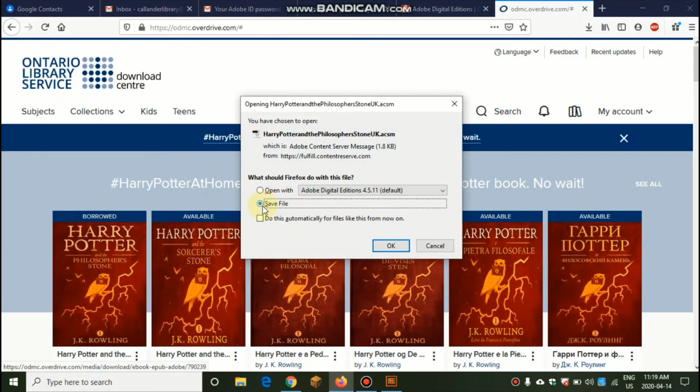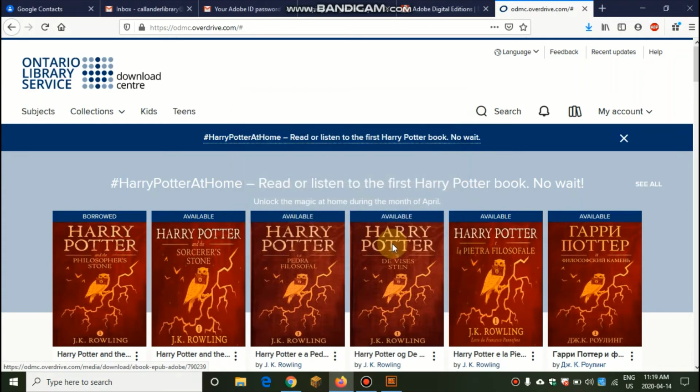We're going to hit save file, or you can open with Adobe Digital Editions. It doesn't matter which one. If you save the file, then we're just going to open it from Adobe Digital Editions. So we'll do it that way just because that can be a bit trickier. So we're going to save file.